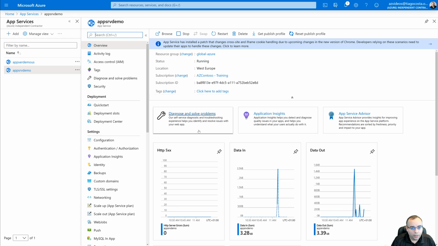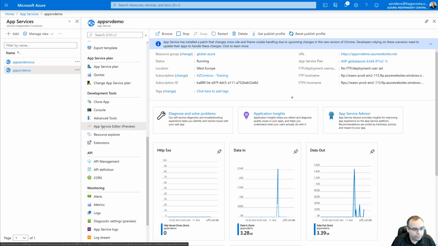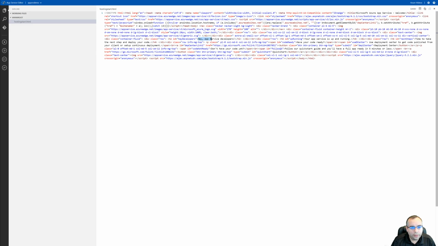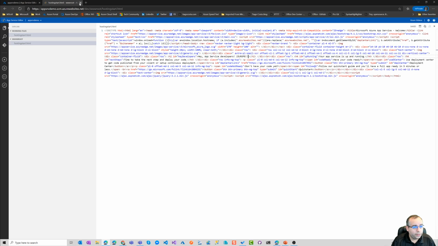There you go. And what I'm going to do now is under development tools, we have something called App Service Editor. And I'm going to add it. It just takes a while to load. If we see here, there's something that says App Service Developers. And I'm just going to add here something like Europe, so that we have something saying Europe over there. So let's just close this.